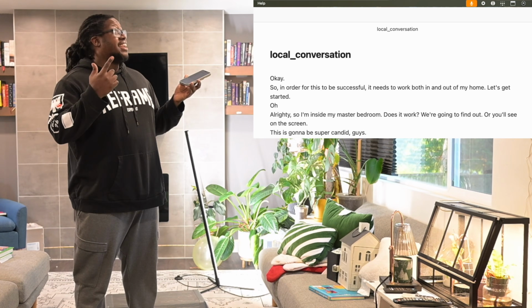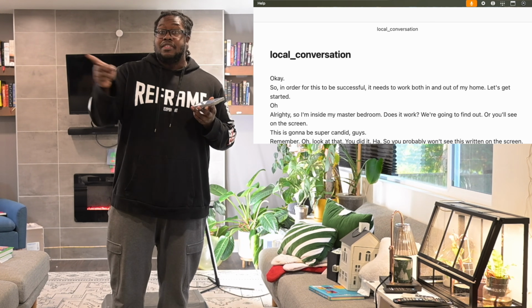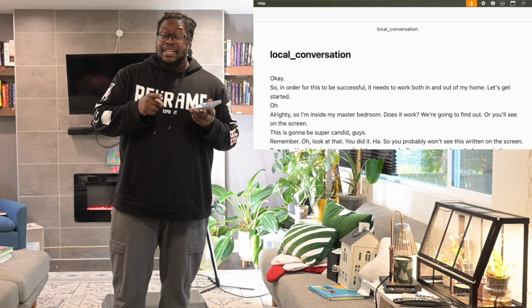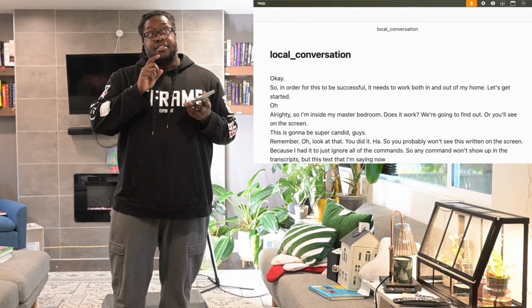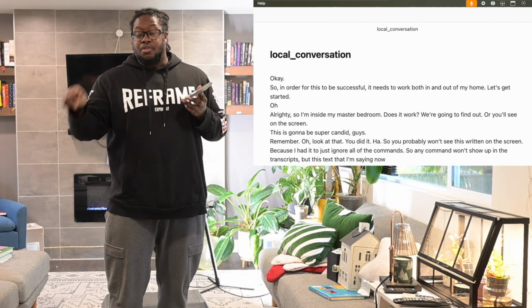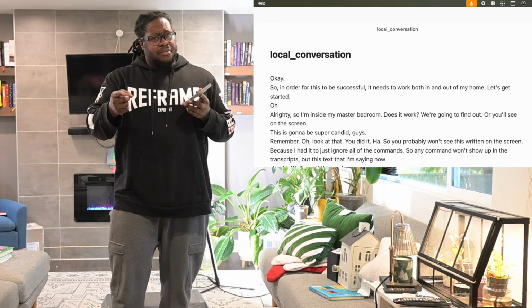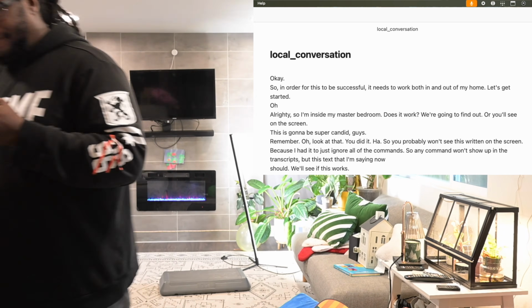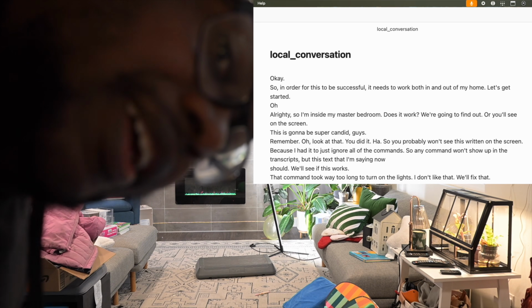Oh, look at that. It did it. So, you probably won't see this written on the screen because I had it ignore all of the commands. Any command won't show up in the transcripts, but this text that I'm saying now should. We'll see if this works. That command took way too long to turn on the lights.